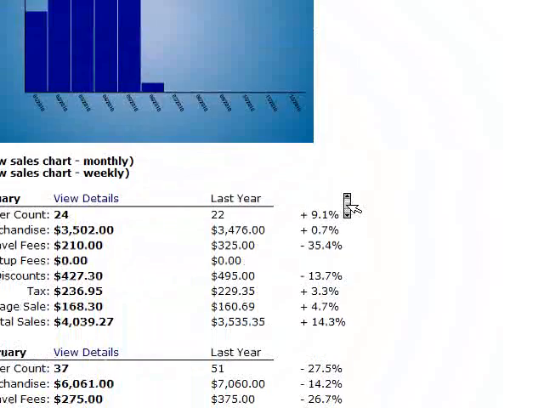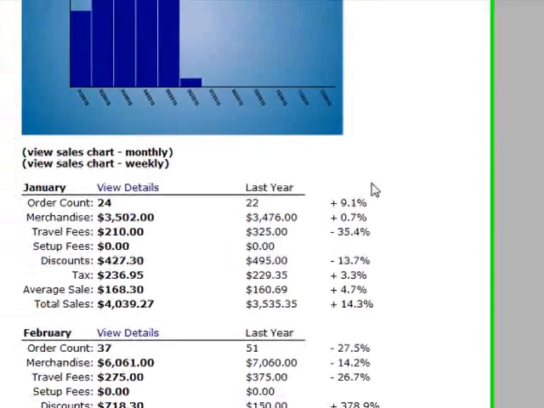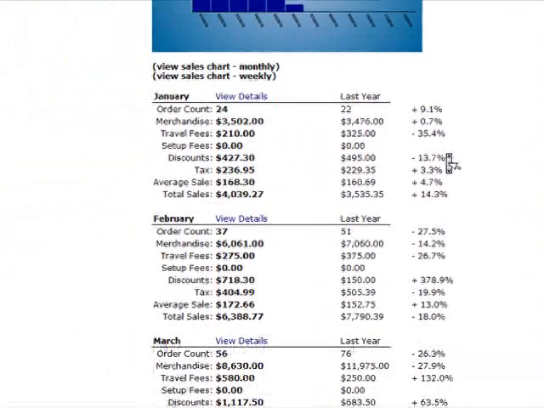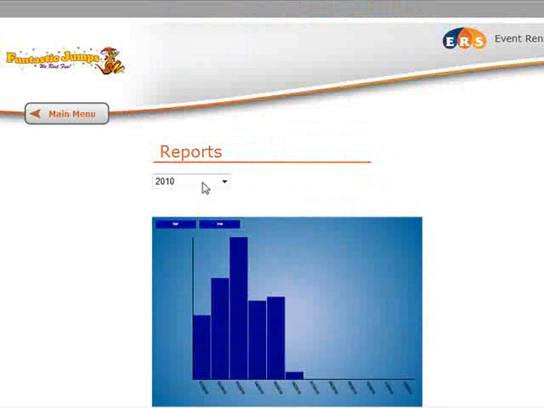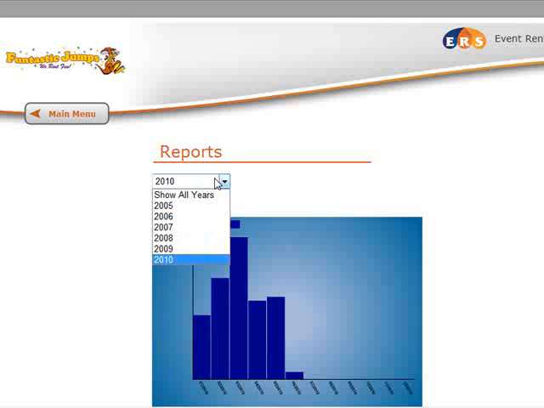And then if you scroll down, you'll see that we're seeing sales by month for this year. You can also see last year's comparison. If you want to see last year compared to the year before, then you would just scroll up and pick last year's dates, for example, like 2009.